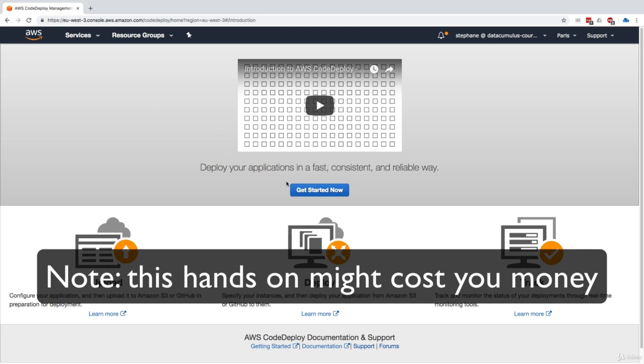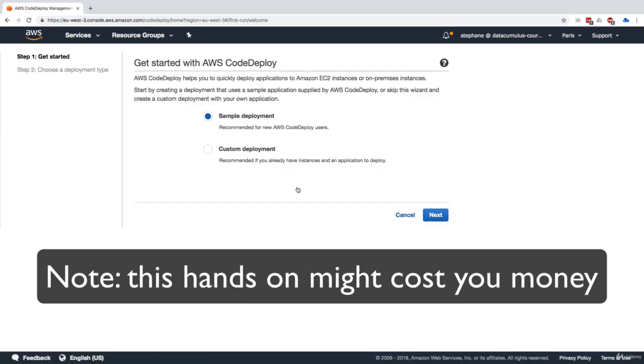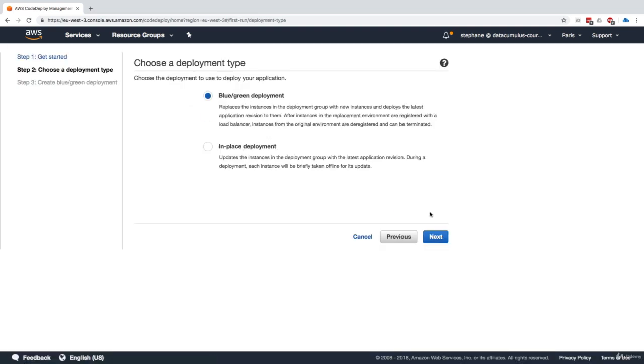Okay, so now we're just going to do the wizard one more time using the sample deployment, but this time we're going to do a blue-green deployment. Blue-green is to replace the instances in the deployment group with new instances, and it will deploy the latest application revision to them. So instances have to be used with a load balancer, and then once everything is good, the original environment's instances are deregistered and terminated. It's a bit more complicated, but it's still fun to see.